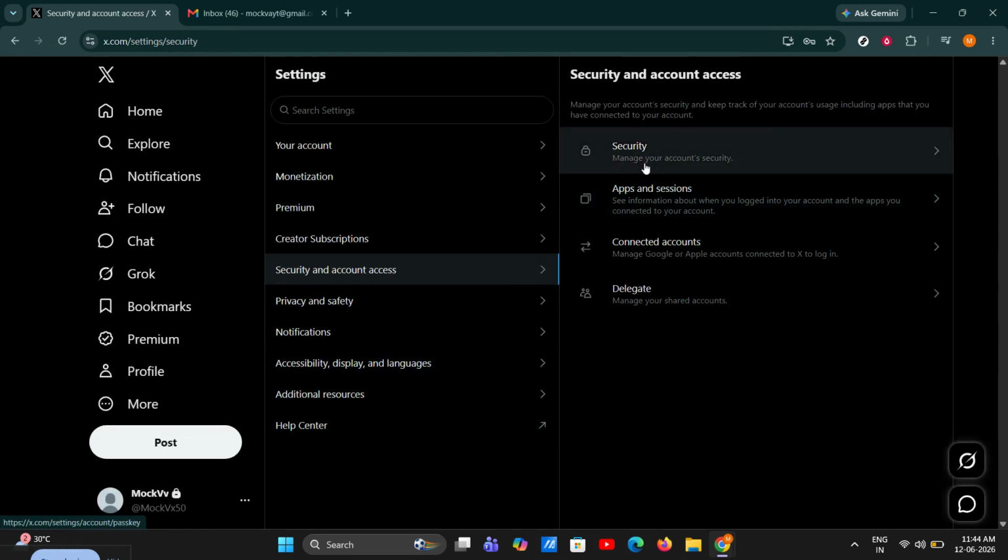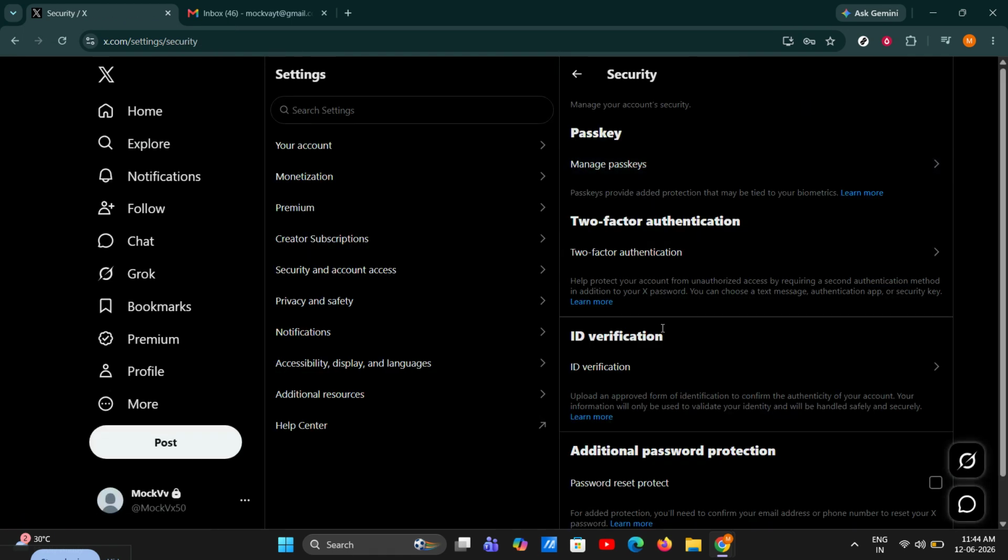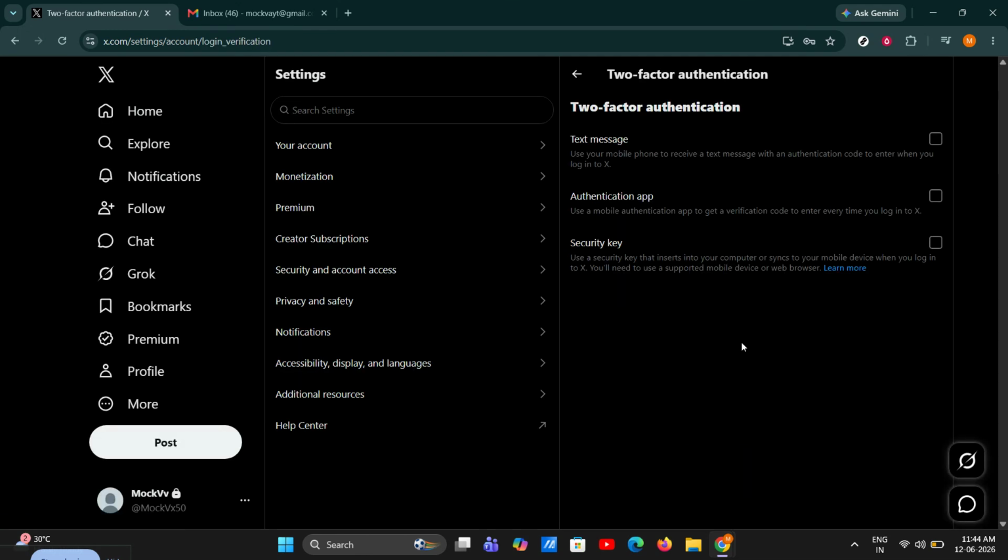Inside the Security section, you'll see the option for two-factor authentication. Click that to open the security methods available for your account. This usually gives you a few different ways to verify your login, and I'll walk you through each one so you can choose the method that works best for you.